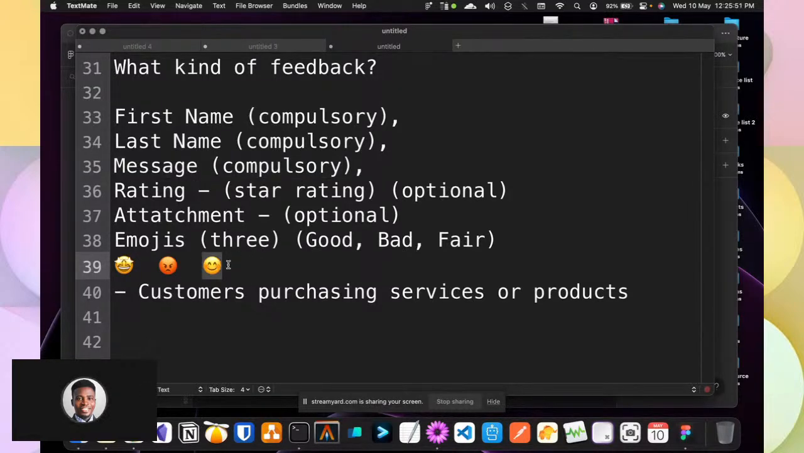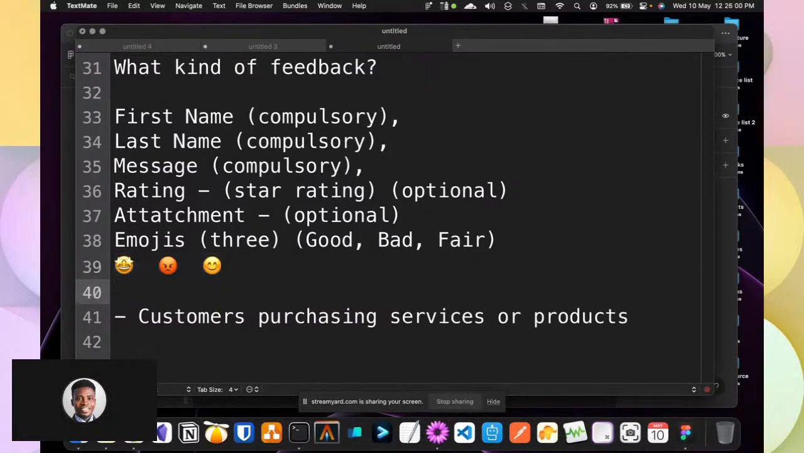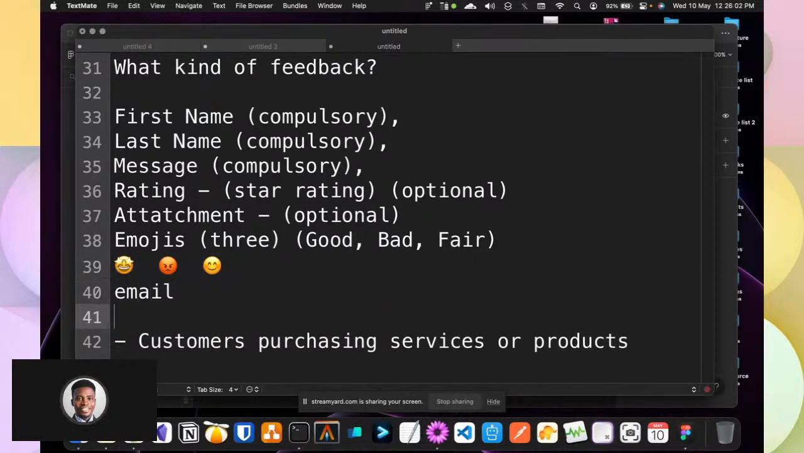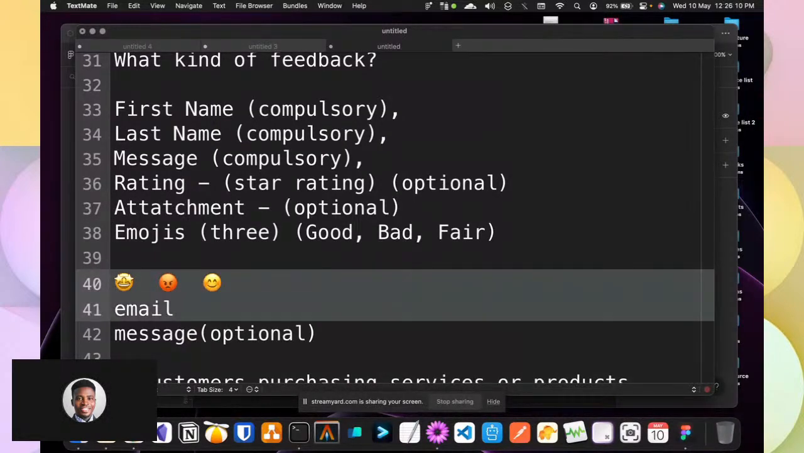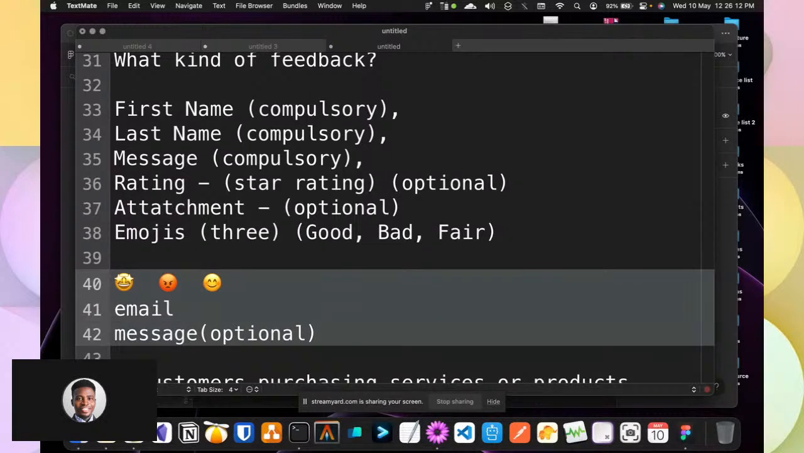You are capturing their email from somewhere. Maybe you already have their email stored somewhere when they log in, or after they select one of these options, you can proceed to ask them for their email, right? And then a message that is optional. And that is what most companies have. You might have seen some things like this too. And this makes up their feedback system.